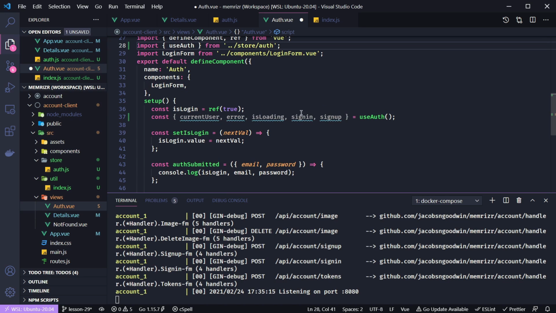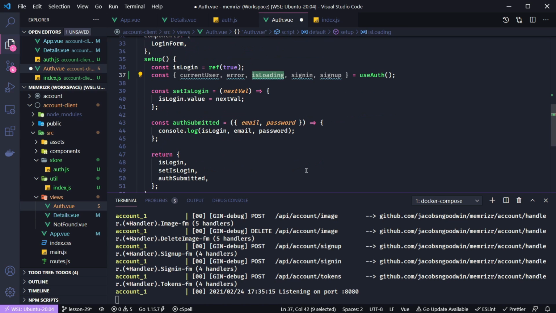All right. So now we should be able to get access to our user and the sign up and sign in methods. And remember that I use toRefs so I can access reactive current user, error, and isLoading. I'm going to admit that using Vue's Reactivity API is a little confusing and takes a while to get used to. Now, inside of our auth submitted method, we need to handle the case of whether it is sign up or sign in, and then reach out to the desired method accordingly.